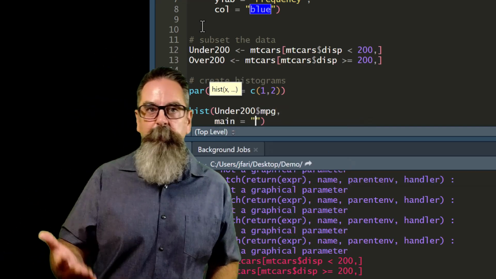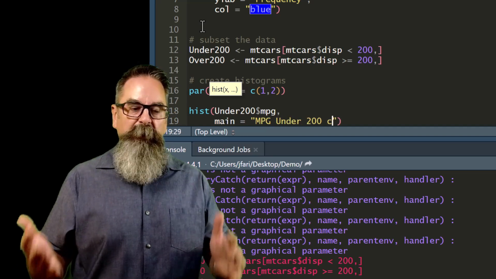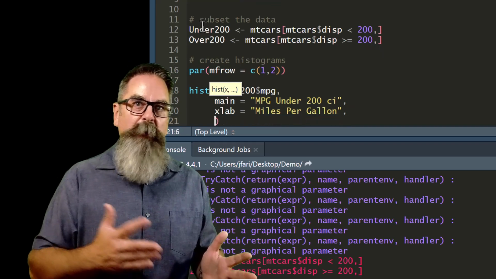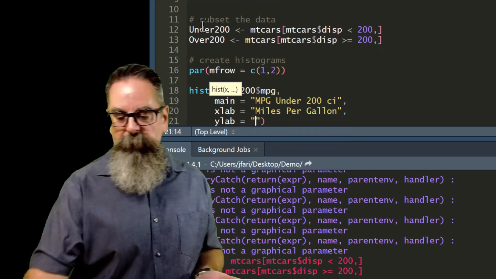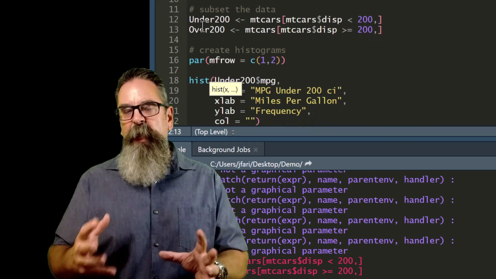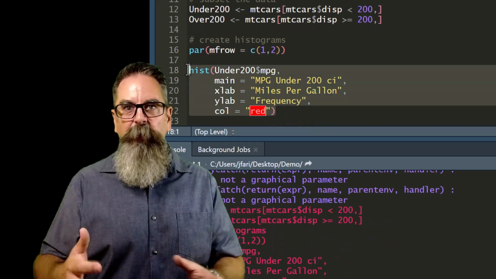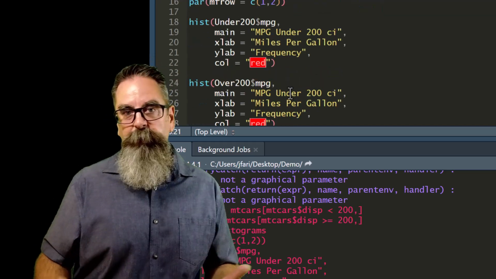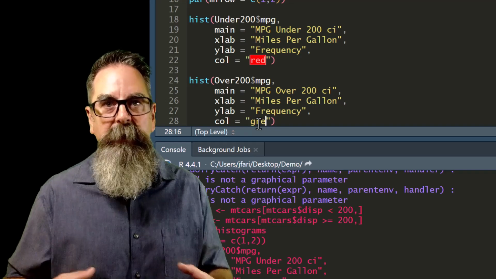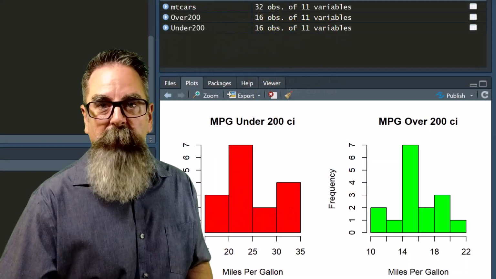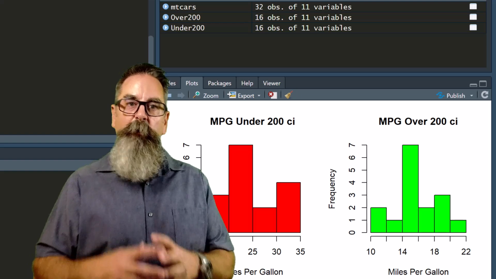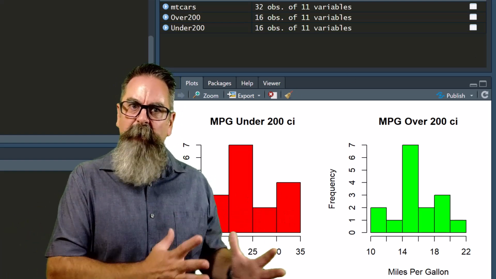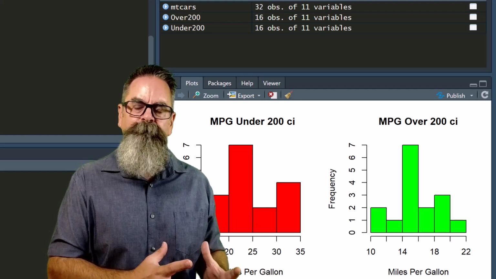We'll use the same method as before, but instead of using mtcars miles per gallon, we're going to do under 200 miles per gallon and over 200 miles per gallon. And then we'll also change the color so that they differ from each other. One is red, one is green, and then we can specify under or over 200 cubic inches for our main title. Once we run those, you'll see that they appear side by side, and we can compare these two histograms, easily see shifts in miles per gallon by engine size.